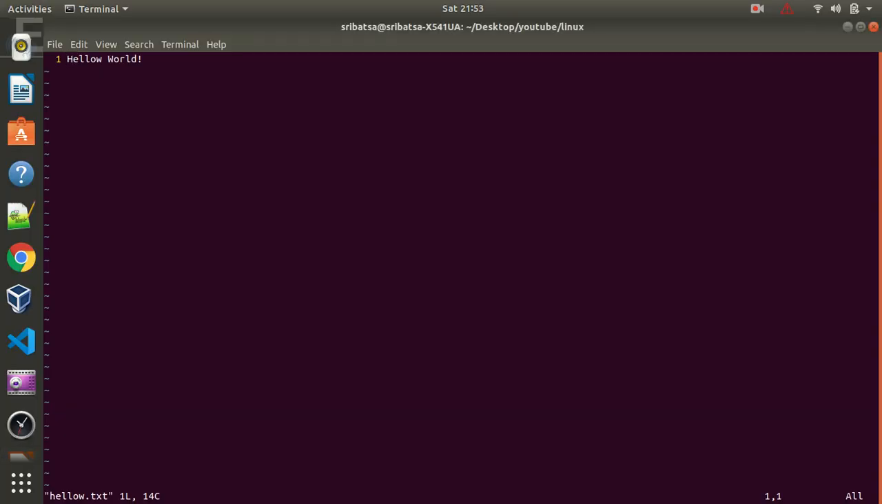So when we press I on our keyboard, you will see that the vi editor mode changes to insert, but the cursor position remains the same. If you look at it, my cursor is blinking on H. Now if I press I, the cursor remains at the same place, but the mode changes to insert mode.